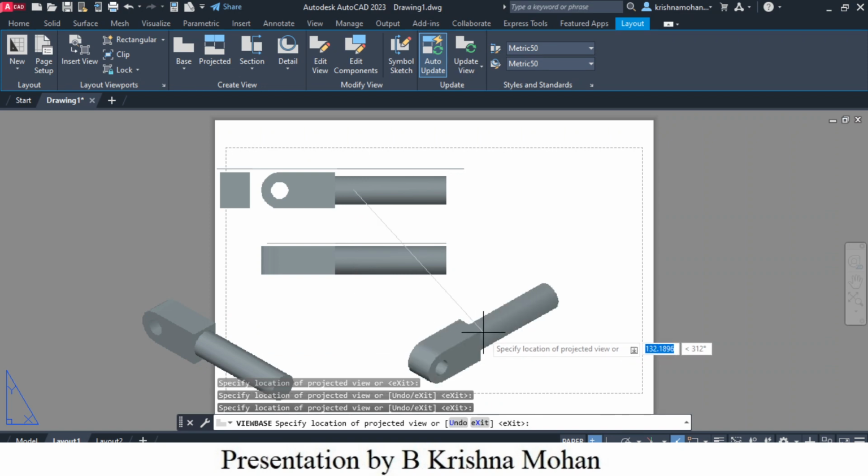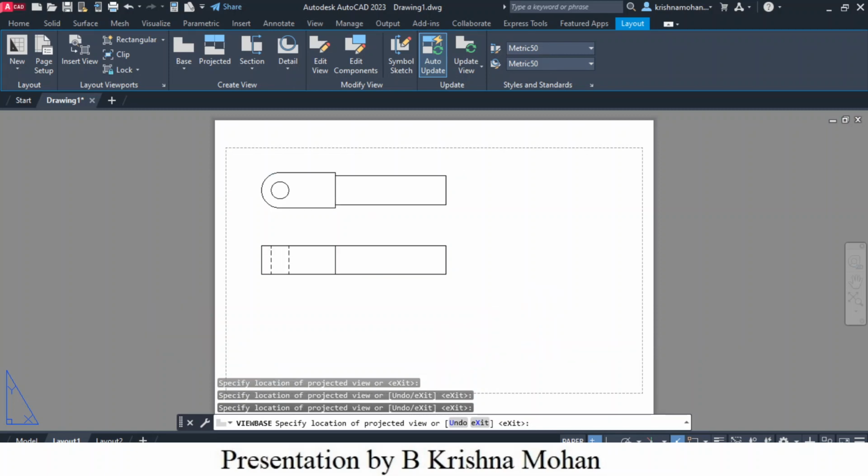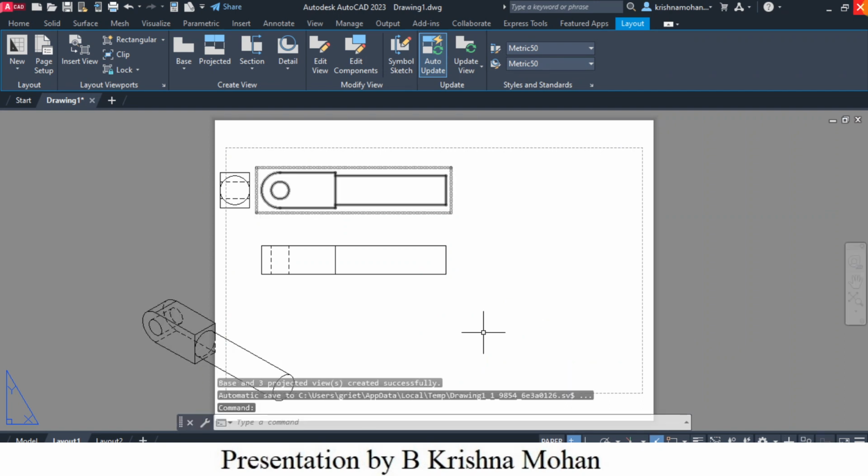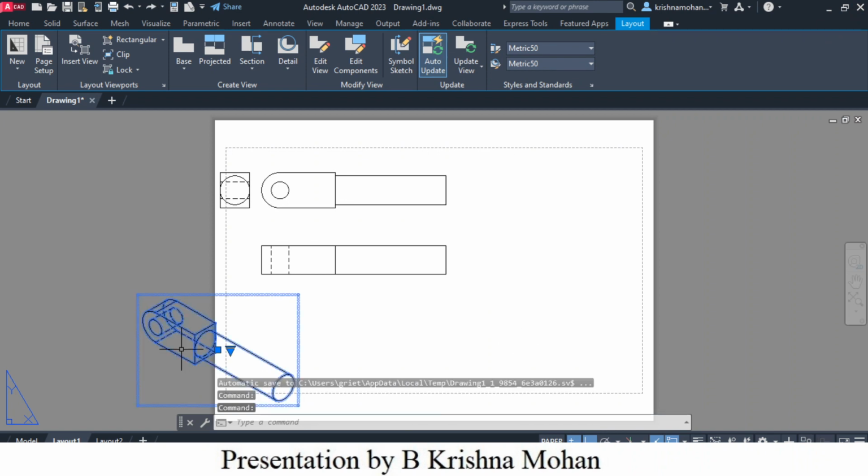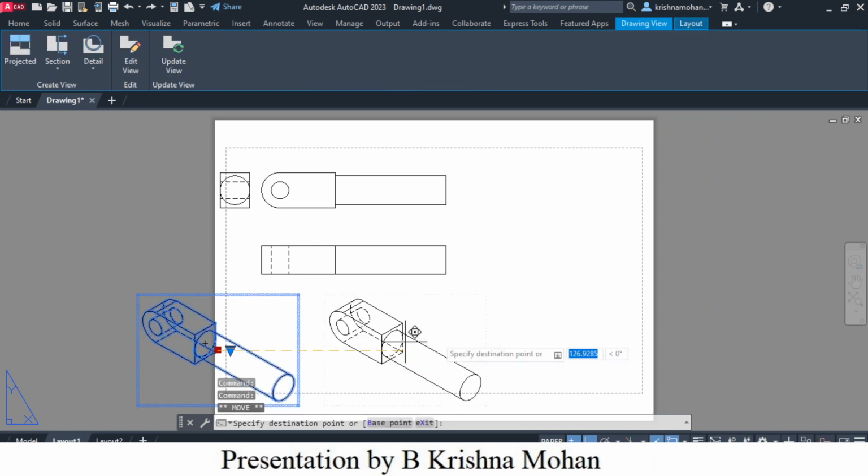Then click enter. Don't press escape. If you press escape, you will lose all the views. You need to press enter. Then the views will be placed. But they are not placed perfectly in the sheet. Now, you can realign them.